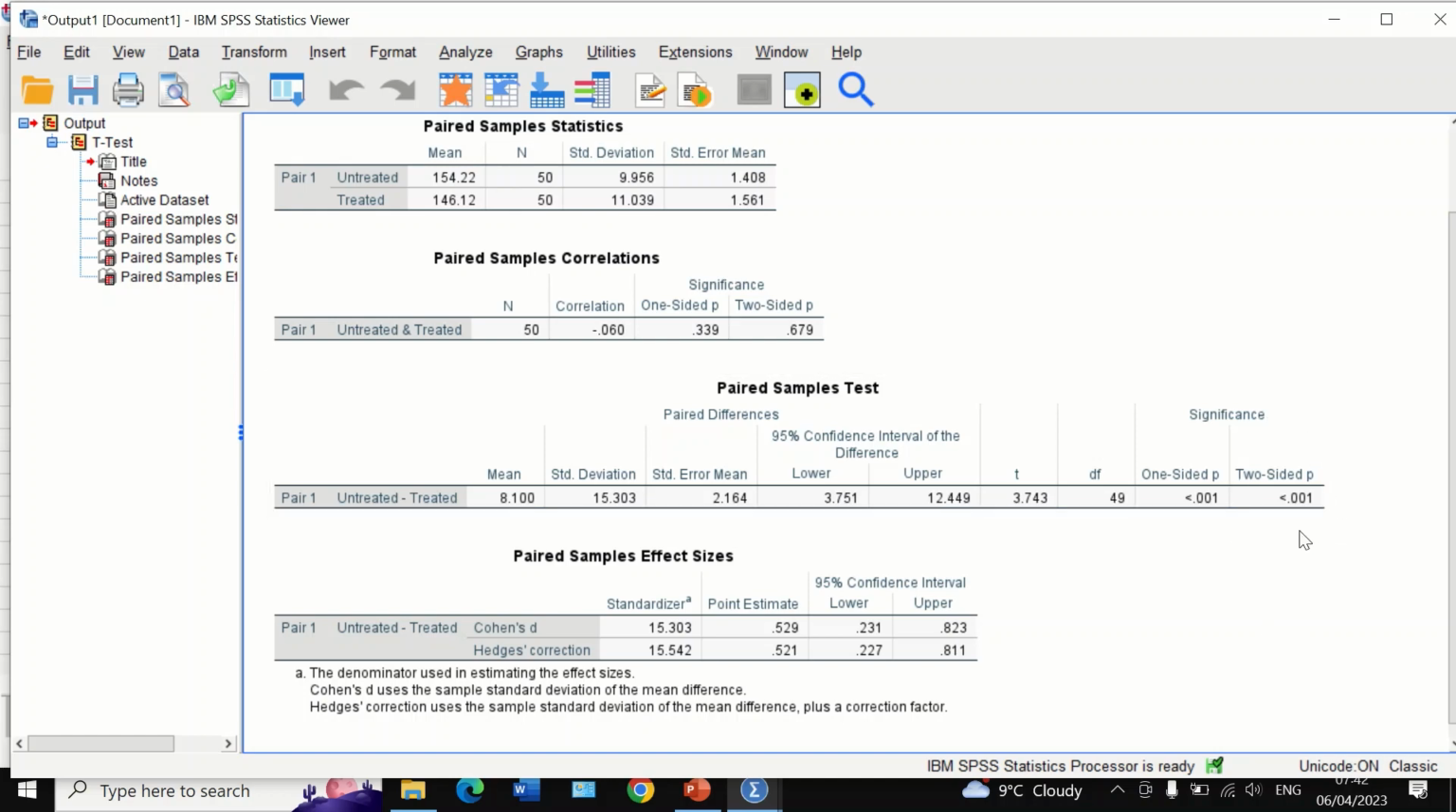And the p-value here is less than 0.05, so it is significant, and we can conclude from here that there is a difference in the systolic blood pressure between those who had the drug compared to the same individuals before taking the drug. In another way, the drug has lowered the systolic blood pressure significantly. So this is the way to perform the paired t-test in SPSS.